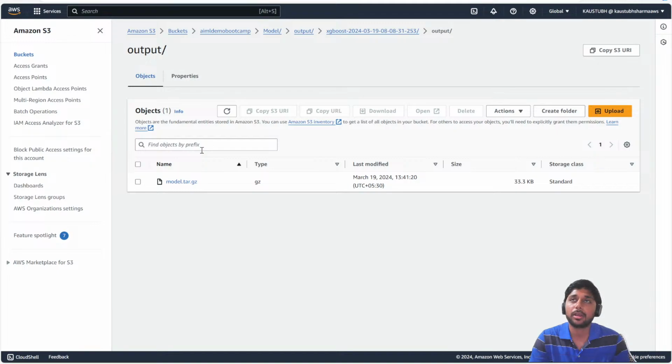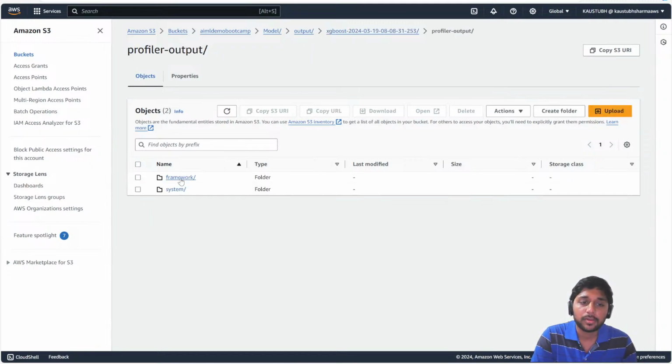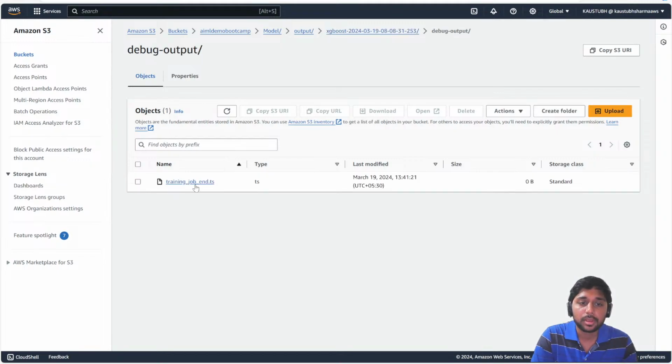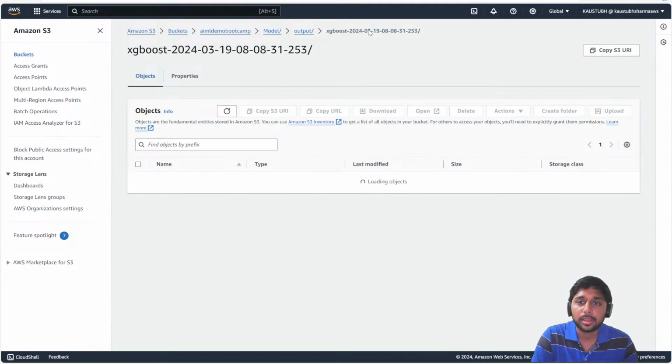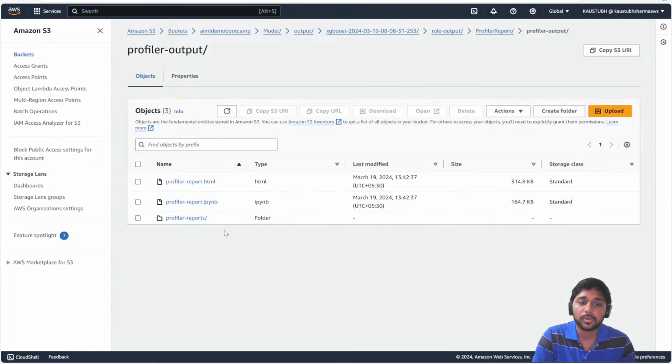It is another format apart from .zip, a compressed file, gz. So here our model is residing, and here is our profiler report. We can check it out. Mostly in the maintenance phase this will make total sense to us. And this is our debug output report, and this is our profiler report in the rules section. So both the reports you can check here.